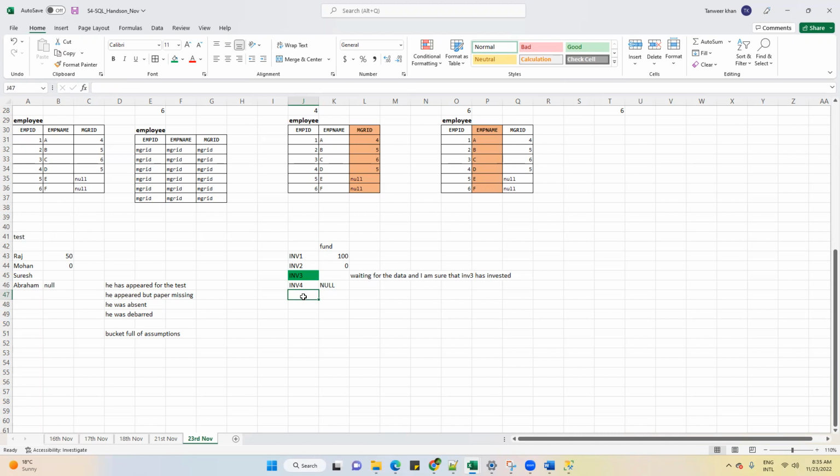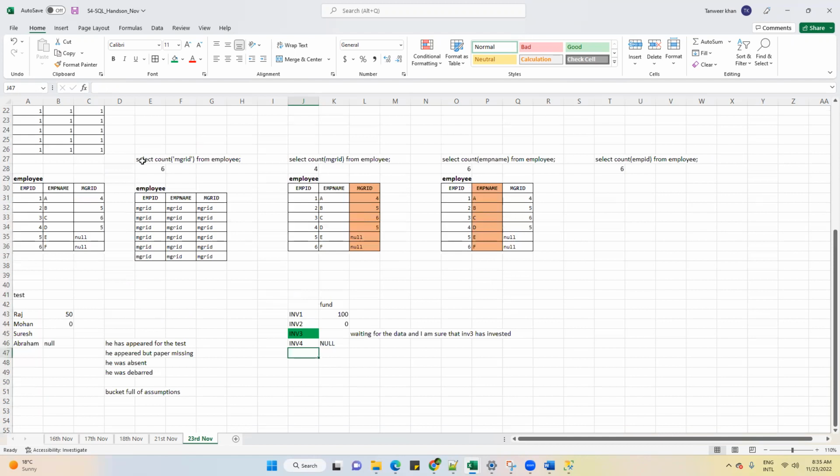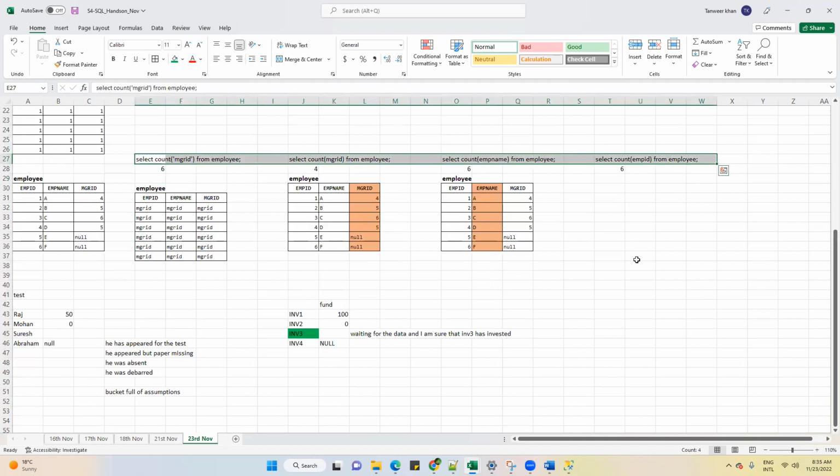Fine, guys. Is it clear? Okay. Now coming back to the count function. Is this clear? These 4 examples? Okay. Now.